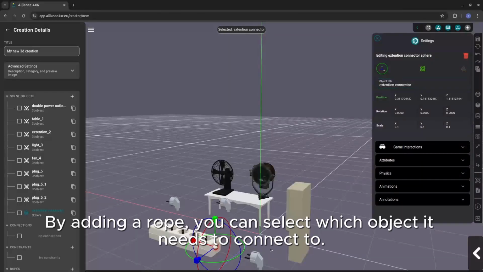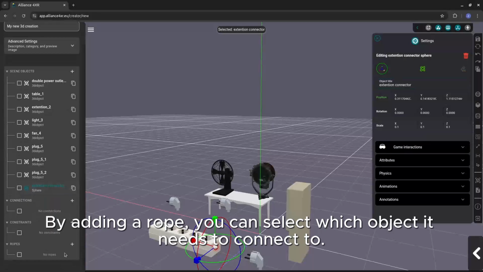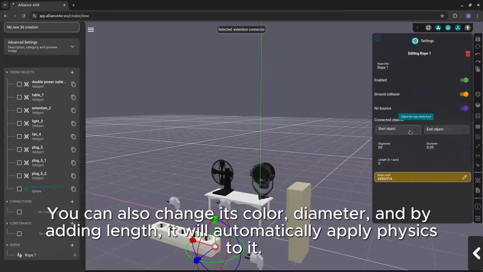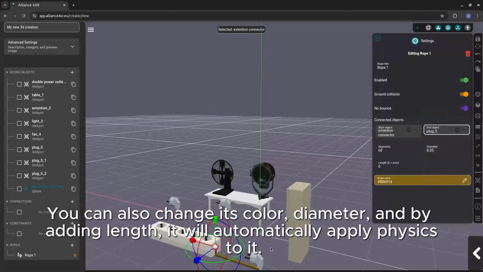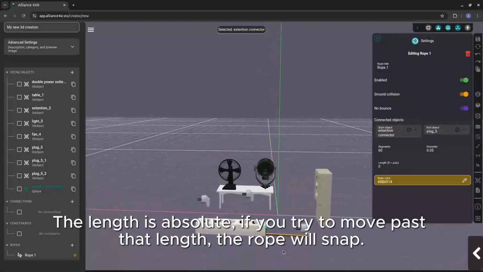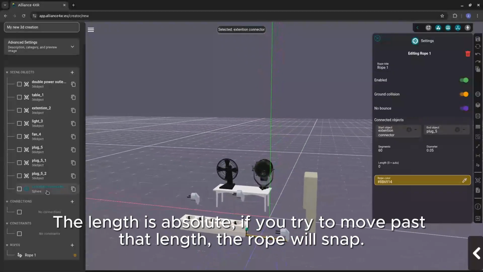By adding a rope, you can select which object it needs to connect to. You can also change its color, diameter, and by adding length, it will automatically apply physics to it. The length is absolute. If you try to move past that length, the rope will snap.